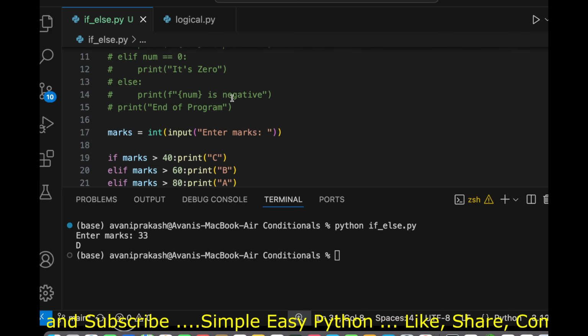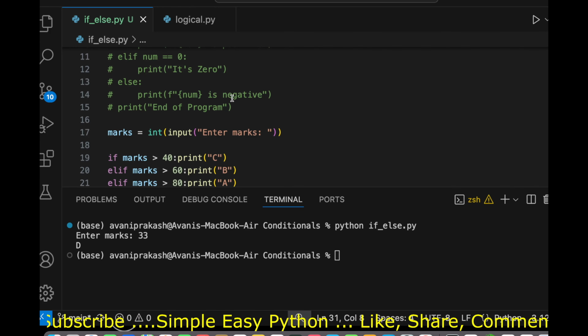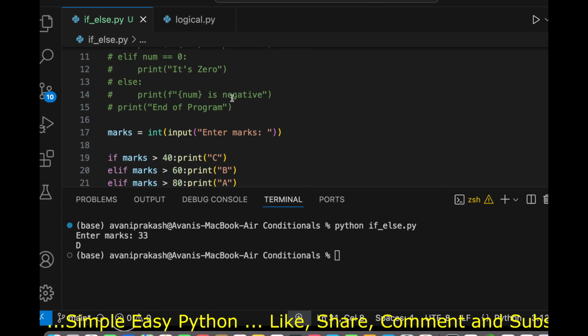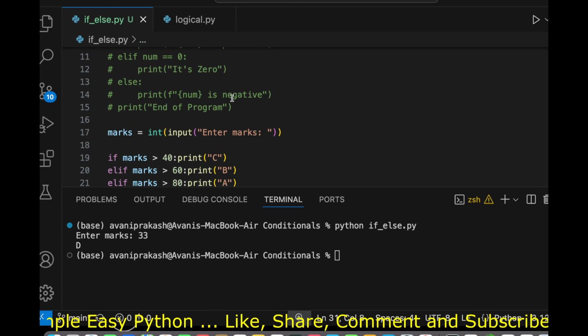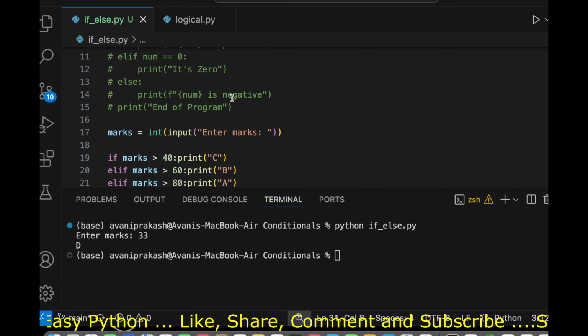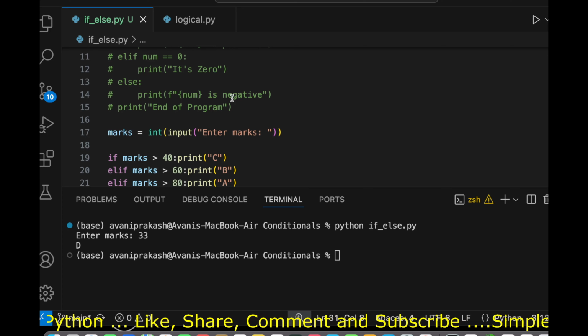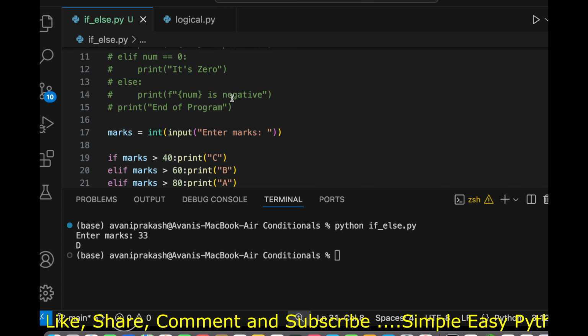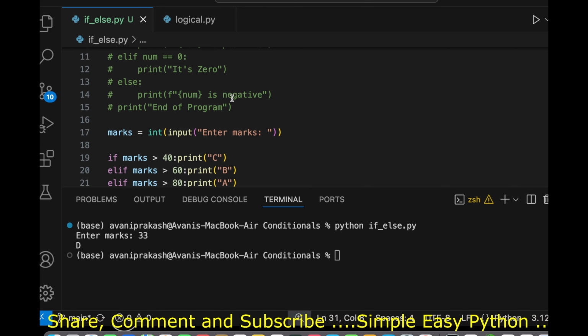These conditionals, when they are combined with logical and comparison operators, become a very powerful tool. This is what I have said in my video on logical operators as well. If you have not seen that video, I will put the iCard up above, and as an end screen also you can go and watch that.